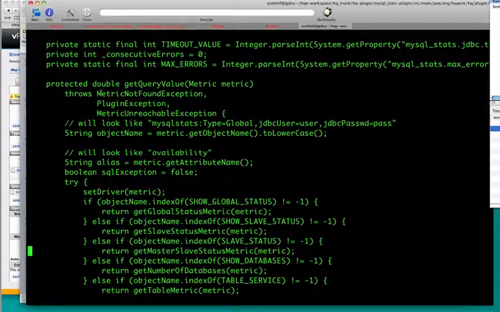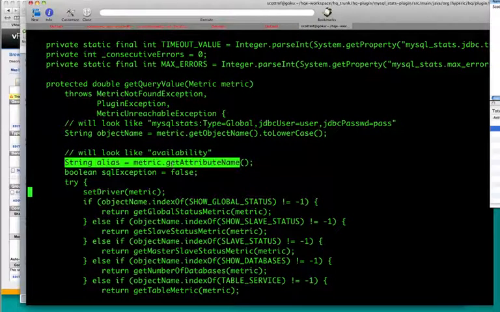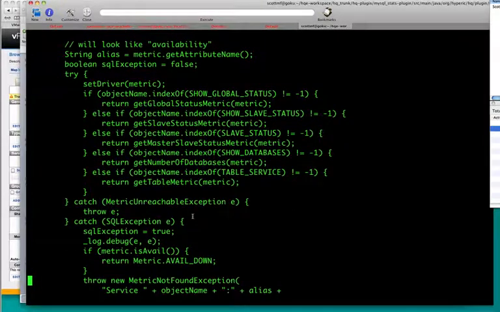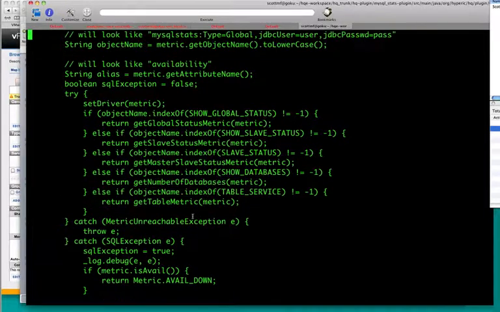Okay. So what I do here is I say string alias equals metric.getAttributeName. The nomenclature is just scattered all over the place, and it's not consistent, so it's frustrating from that respect. But getAttributeName is the alias that we want. And then from there, I think I just, let's see. Oh, so the alias in this case is the column name. The MySQL plugin is slightly more complicated than that, but it will use that alias.